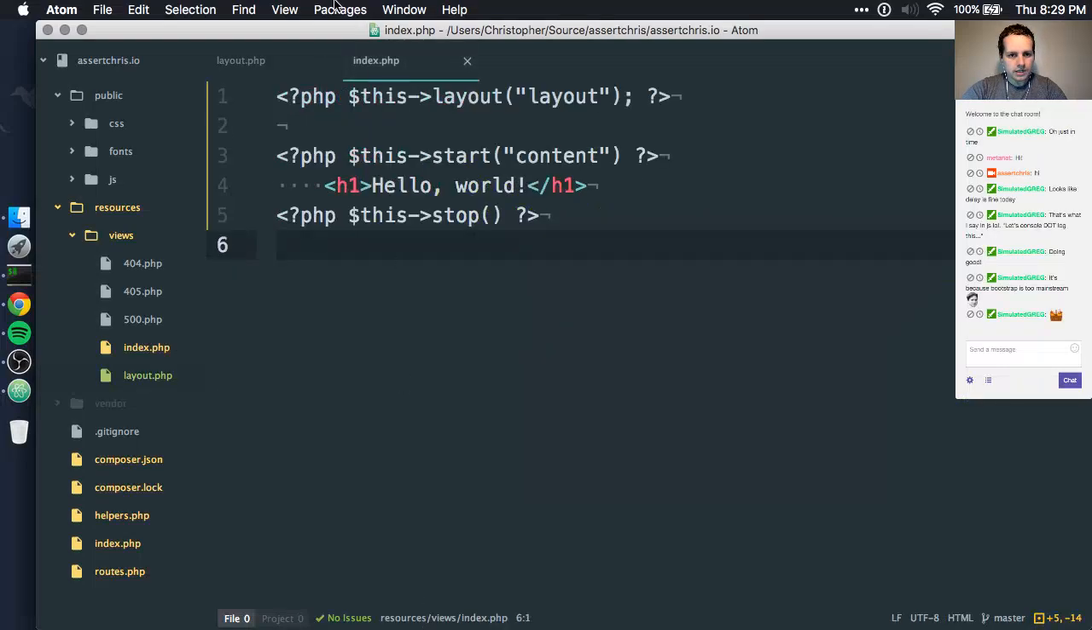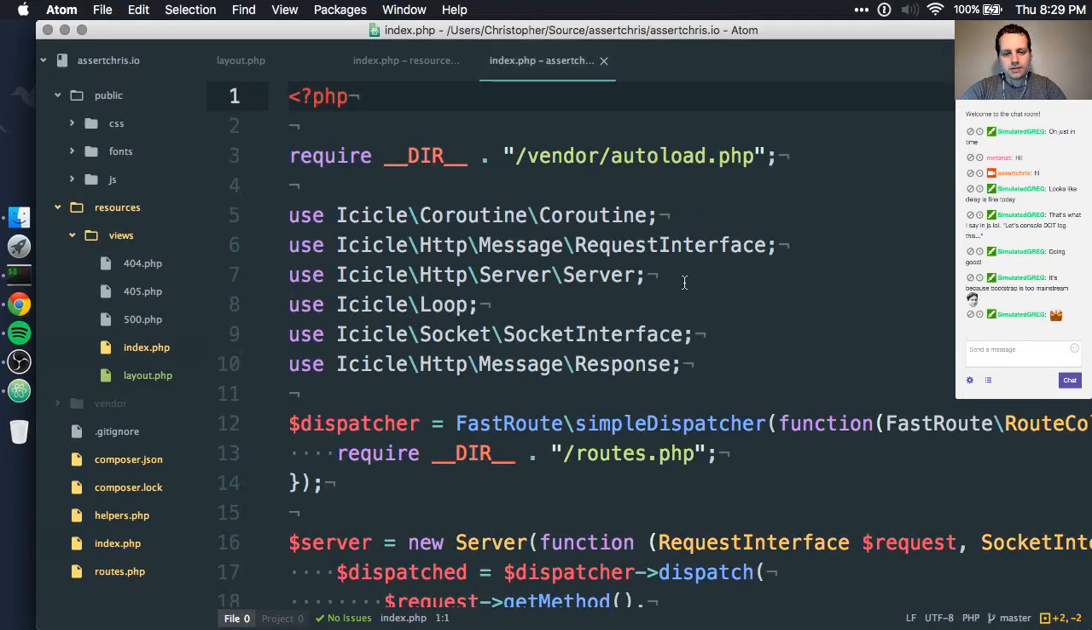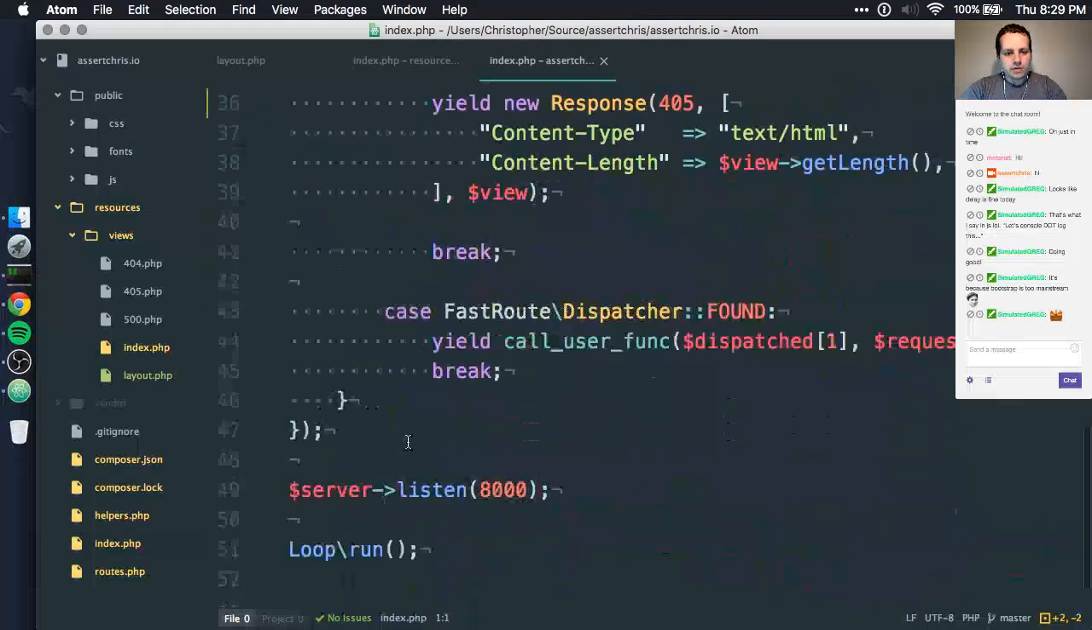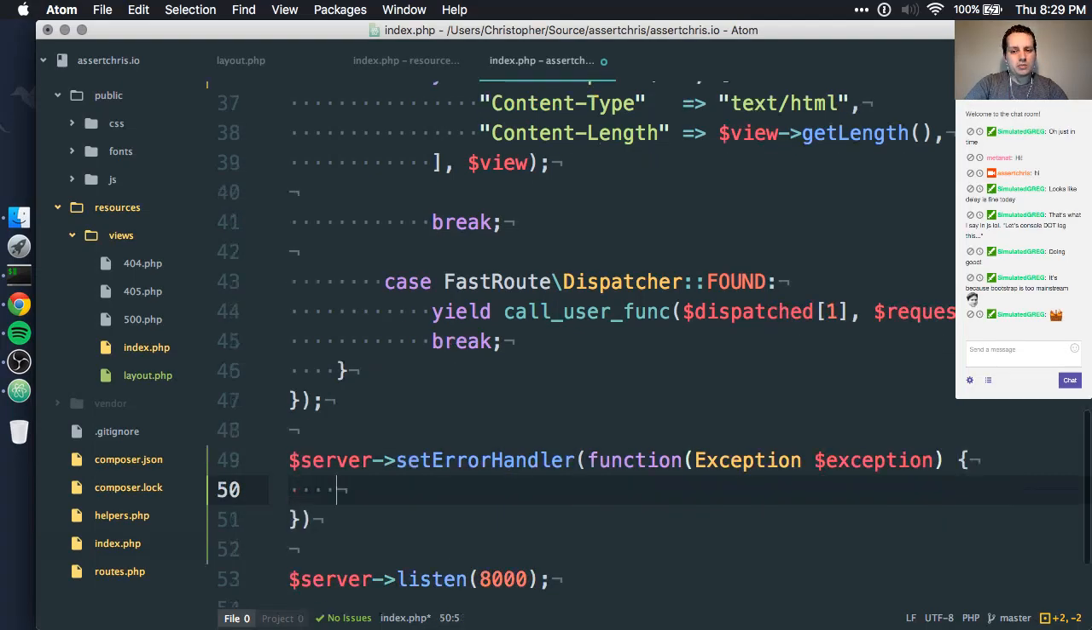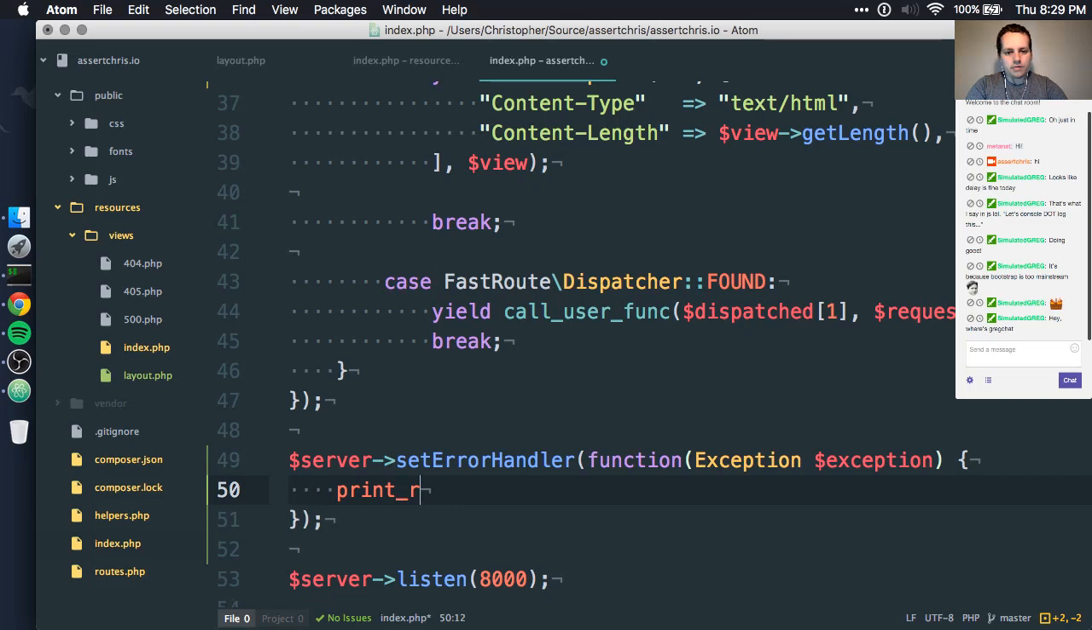Okay, let's go back to our index page, our server index. And on the server, we will set error handler function, and this gets an exception, and the socket as well, but I don't care about the socket. What we want to do is print out this error, this exception, and just die.